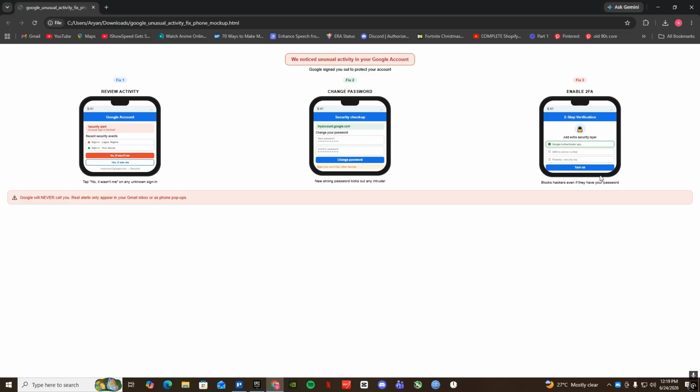Now even if someone has your password, they still can't get in, and they still need the verification or authenticator app for your phone. So without that, they cannot log in. That's it. 3 steps, problem solved.